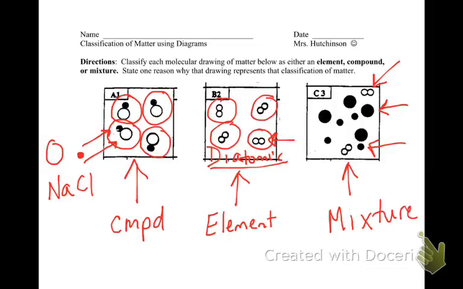So what I want us to do is go through this worksheet and tell me what is an element, what is a compound, and what is a mixture based on these 3 examples. And we'll discuss these after the video.